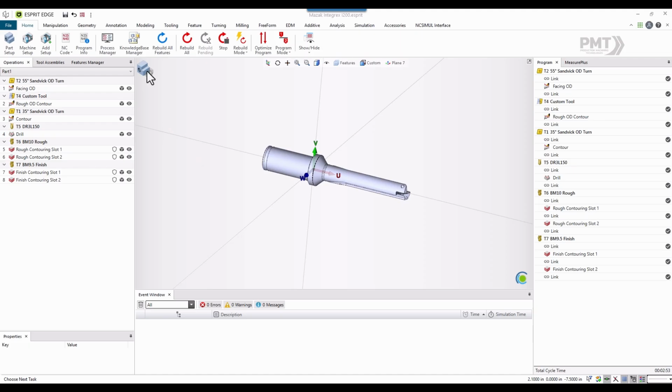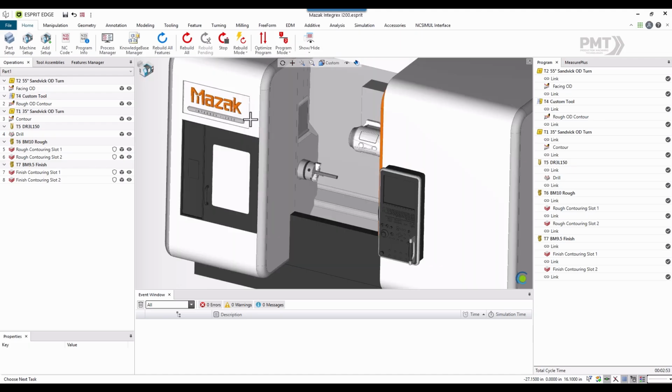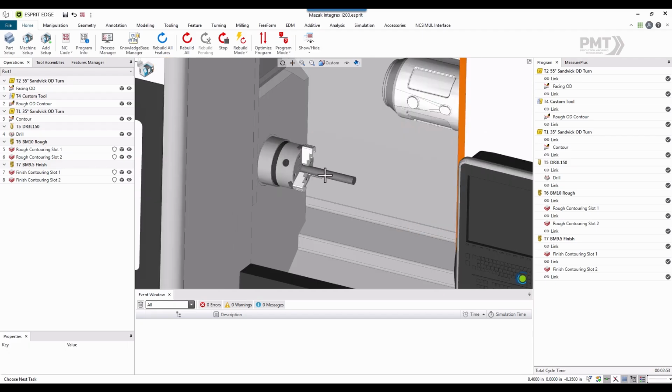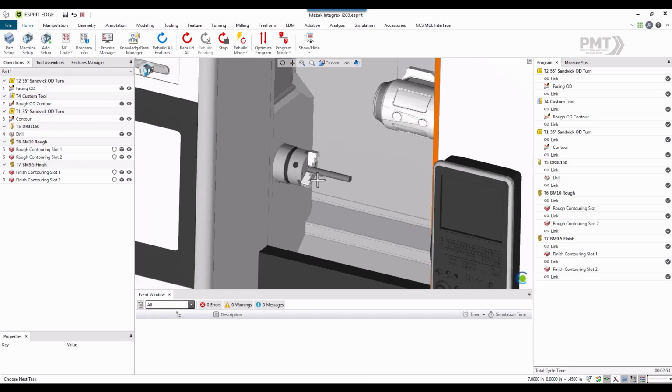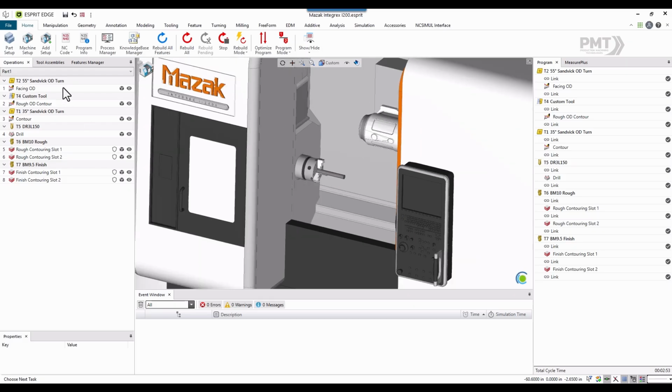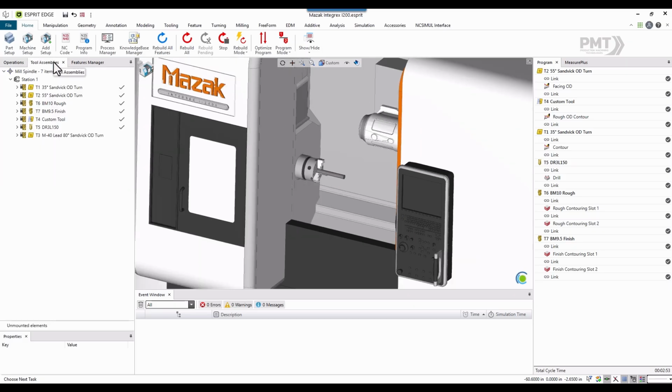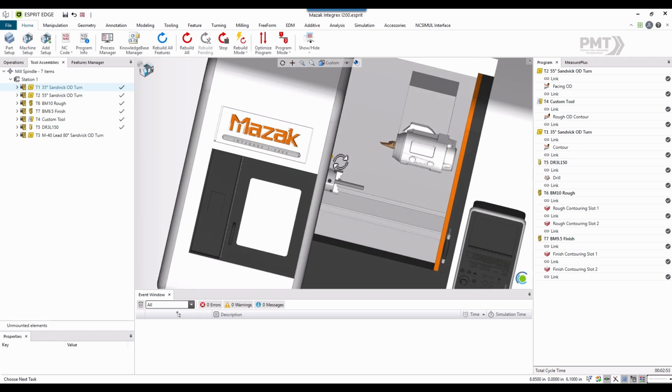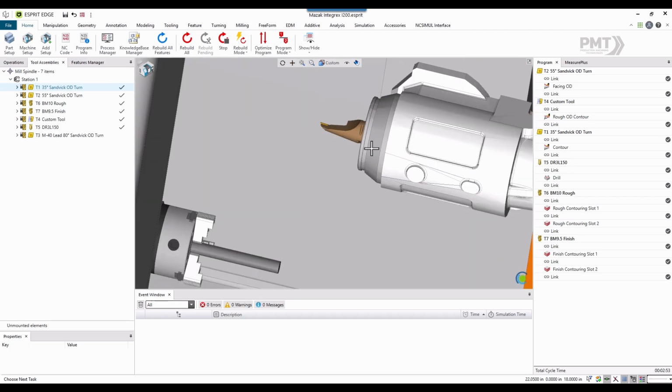So I have this project on a Mazak Integrex i200. This is how it is set up on the main spindle. To give you a quick overview of the project, let's have a look at all the tools first up. Let me zoom in so we can have a look at this better.